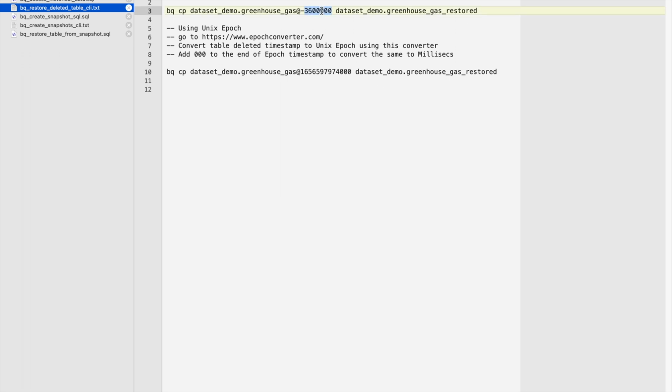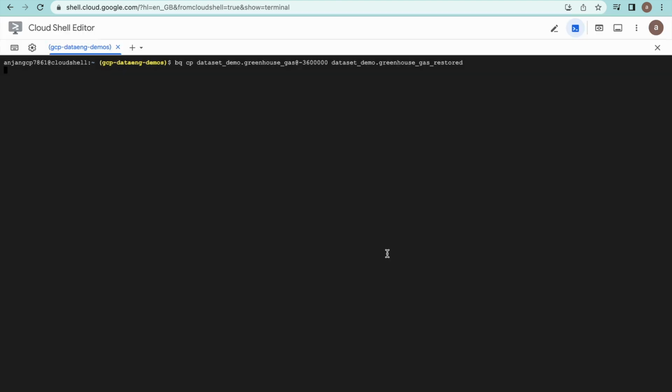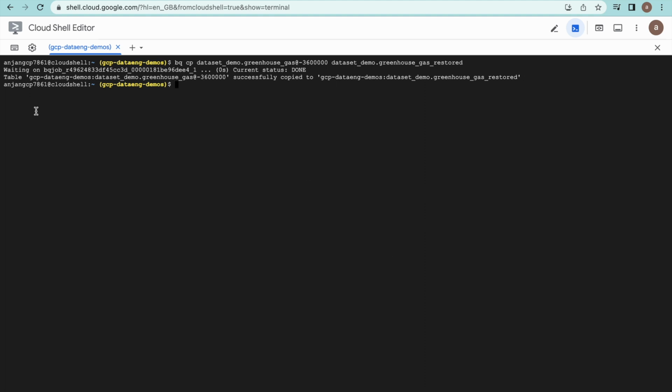So this is anyway 1 hour, right? It is in a milliseconds format. If you convert this into hours, it's exactly 1 hour. So we have to use BQ CP and run this command using the console. This will initiate a copy process, right? It will try to copy from its historical data to the current. Now you can see the table successfully copied.